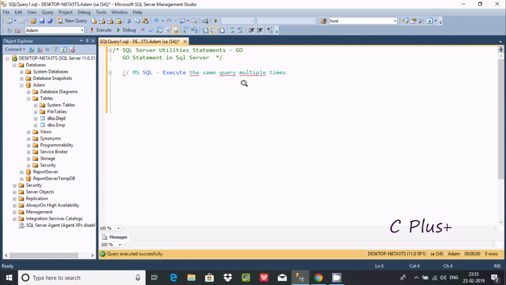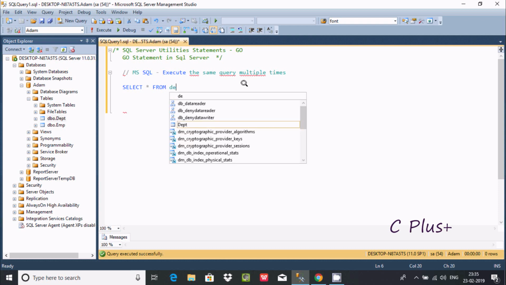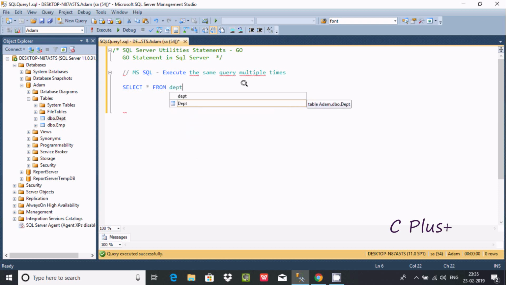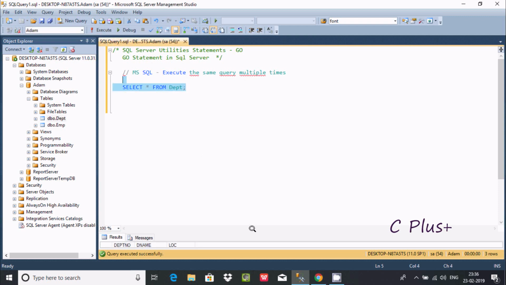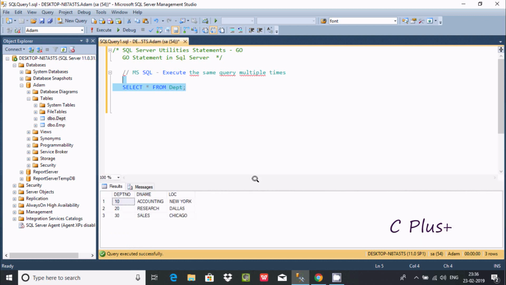First I'm going to use a select statement: select star from, and I'm going to use the table dpt here. Now let's execute that and check the output. So these are the records inside the dpt table. Now here you can use the GO statement.